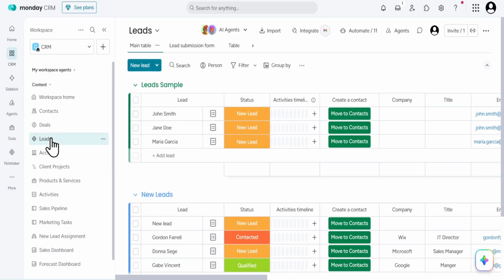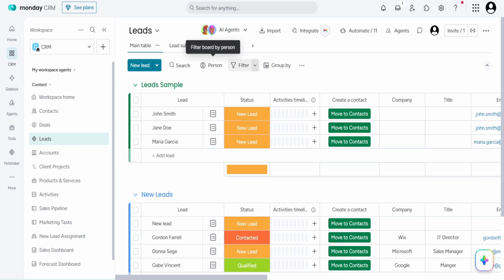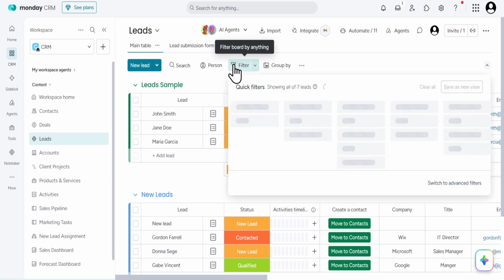Once you're in the correct board, add a filter. This helps narrow down your list so you can quickly find the duplicate entry you want to review. Using filters is especially useful if you have a large database and don't want to scroll through every record manually.